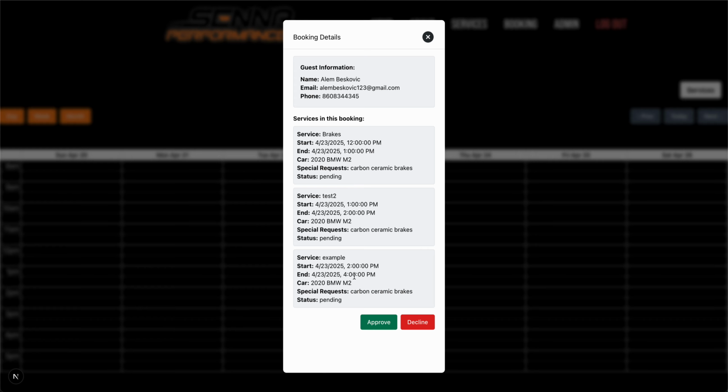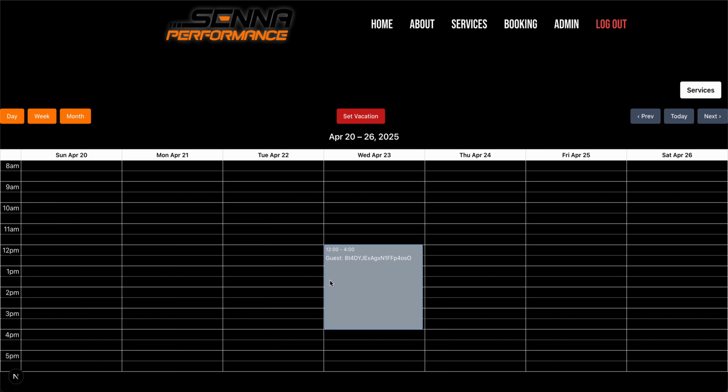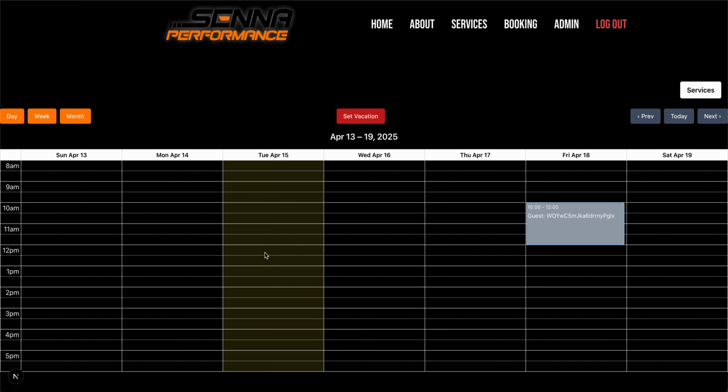And then it shows you obviously the times as well. You can also see the times from here. So this is kind of just a calendar view of everything, just so you can visualize everything and see what you have upcoming. This yellow thing right here is the current day. So right now it's April 15th, as you can see up here.